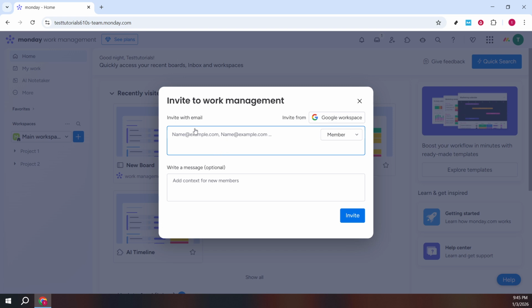Type the email addresses of the people you want to add. Keep your message clear and concise so they know why they're being invited and what to expect when they join. You might include which boards they'll use or the kind of notifications they should watch for. Remember, if you don't see the invite option, your account permissions may require an admin to handle invitations.